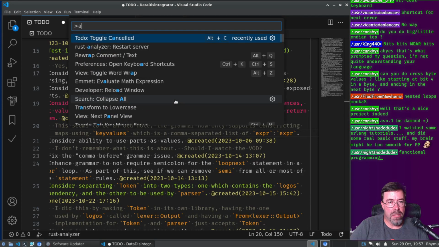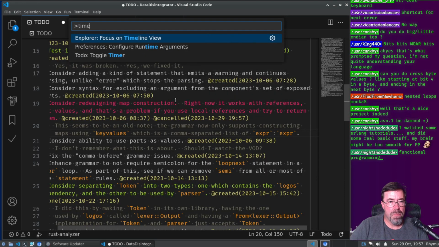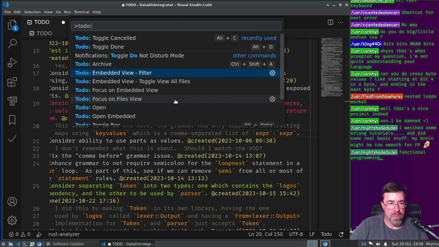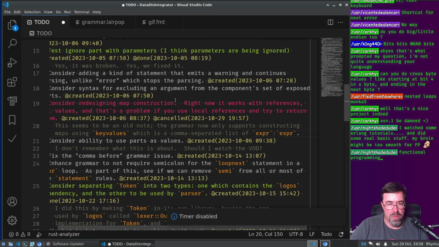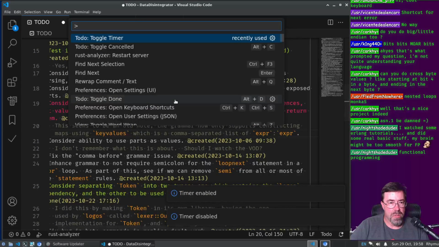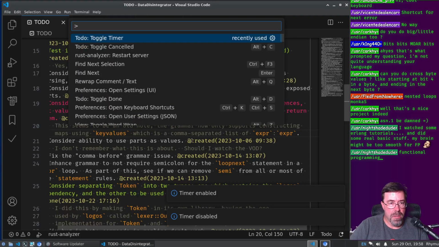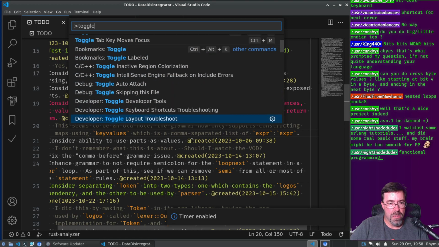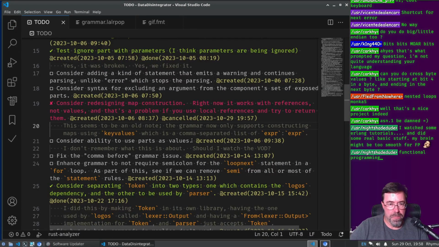Yeah, can I add a timestamp? To do. What can I do? Toggle done, cancel done, archive. Timer? I don't know what the timer is. I thought there was a way you could add a time. I mean, I can just make it a task and then turn it off again and get a timestamp. That's okay. I don't care.